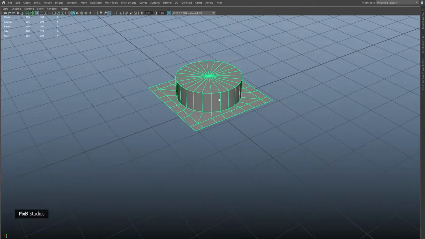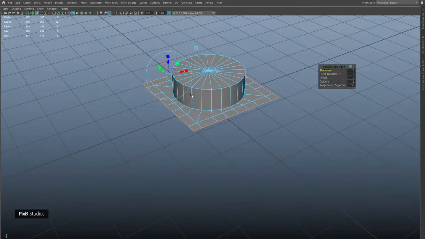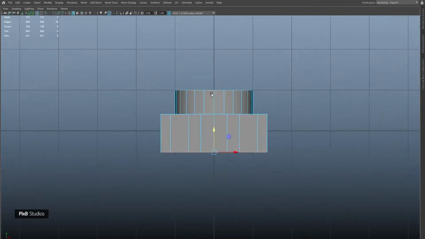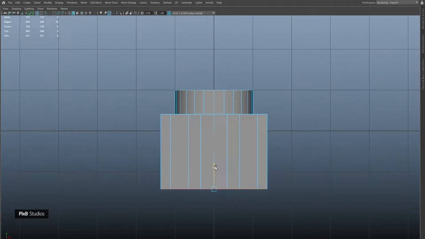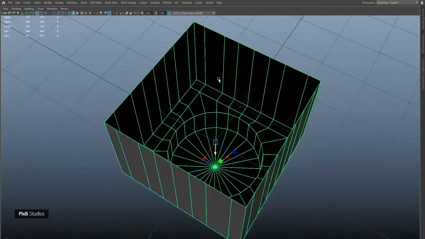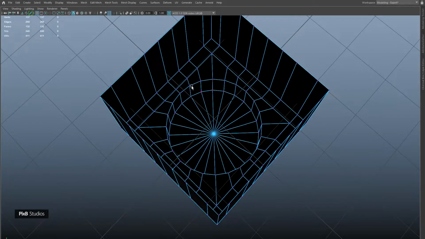So what I will do right now is go into edge mode, select all these edges and extrude them down and see how much. I think we can extrude them up till here. Okay, and now what I'll do is to model the inner part.